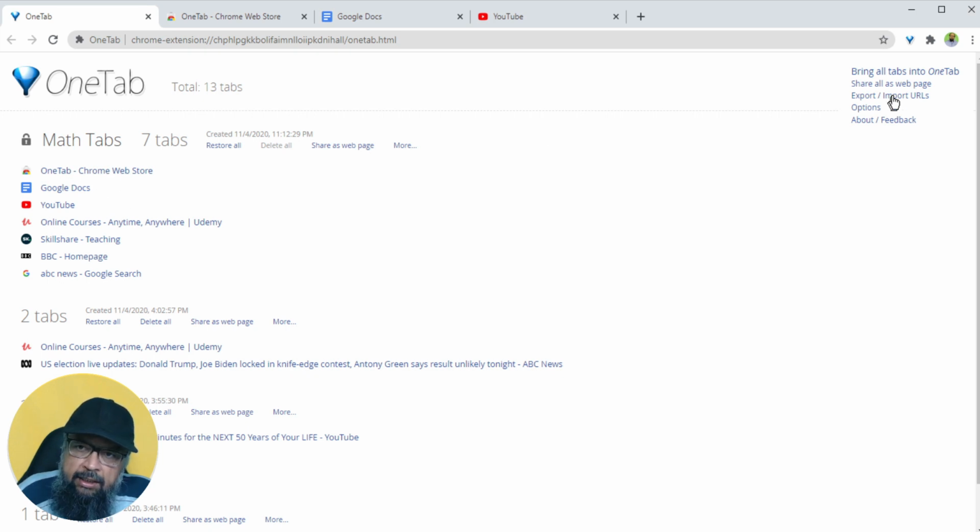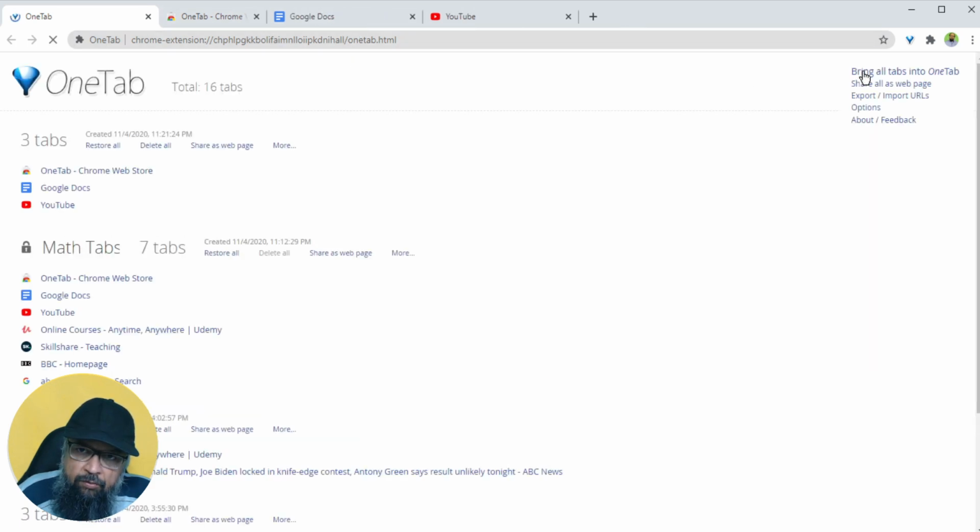And if I click this again, a new group of these 3 tabs will be created. So let's do that. If I click on that, you can see that a new group has been created. So you don't have to bring your locked tabs again inside OneTab.